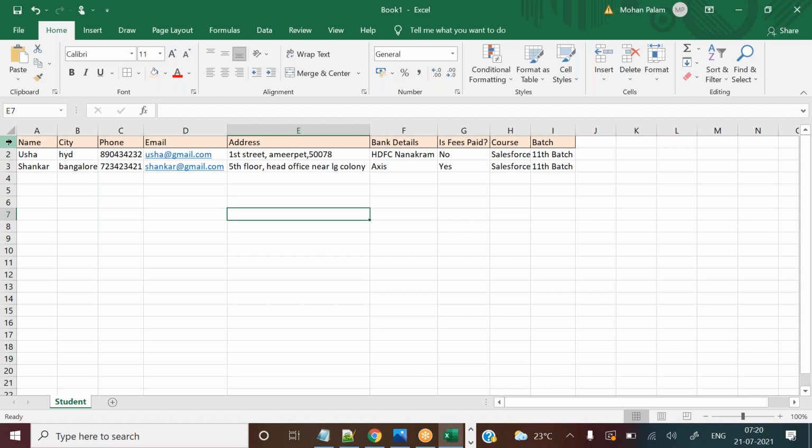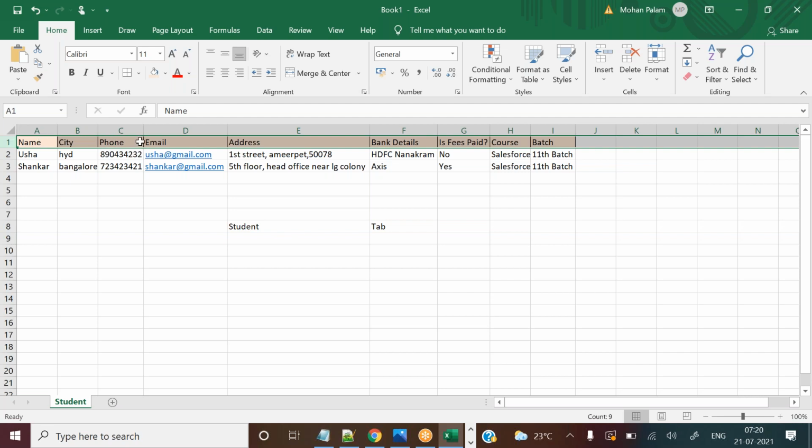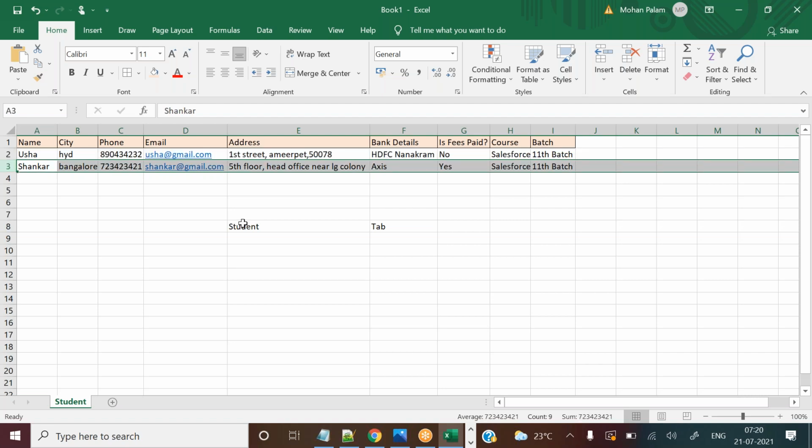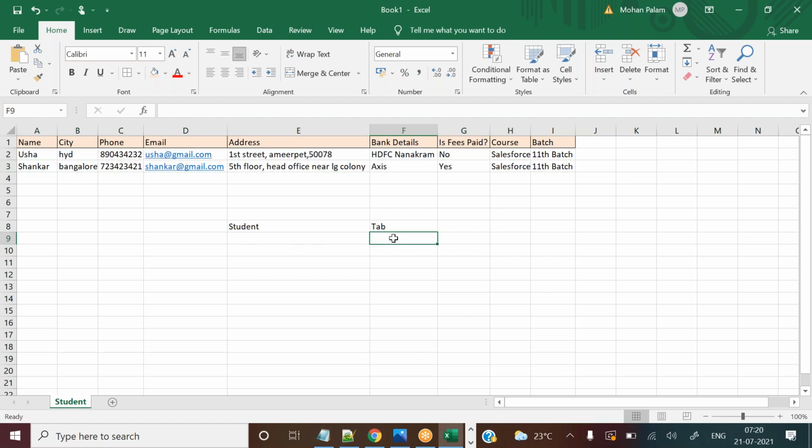And this is called a student tab. And these are what, guys? Rows. Row 1, row 2, row 3, like that. These are what we are calling rows.